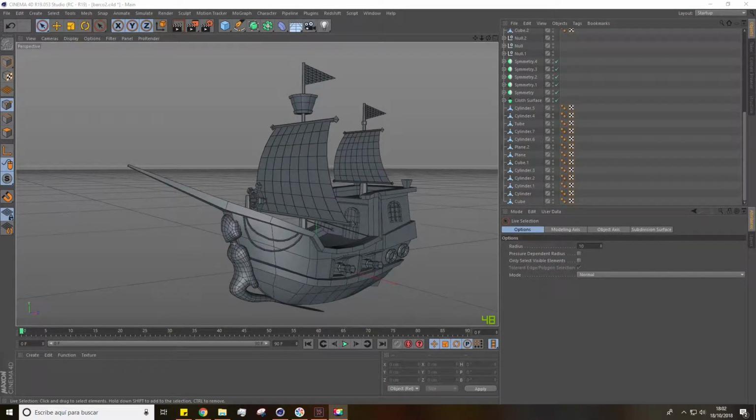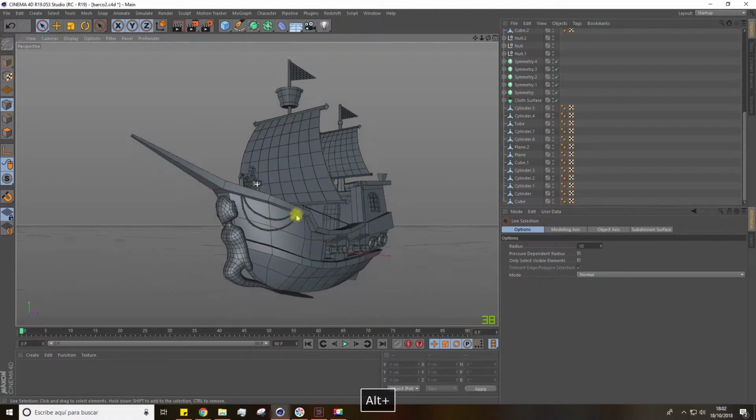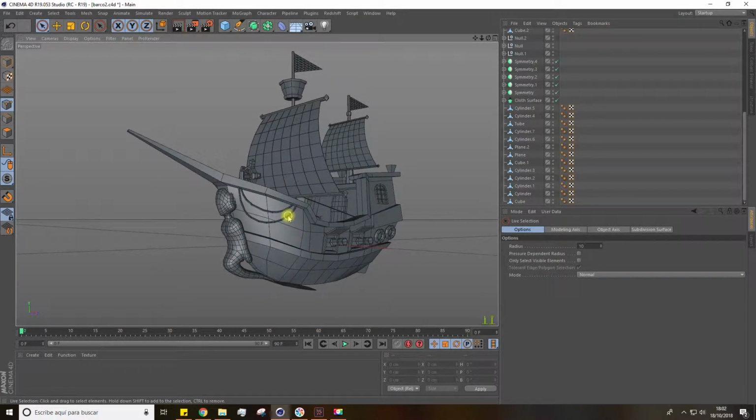Hello and welcome to this lesson of the course. We'll finish the modeling part. For example, we'll give more detail to the sails and we'll use the Sculpt module to complete the shape of the mermaid.